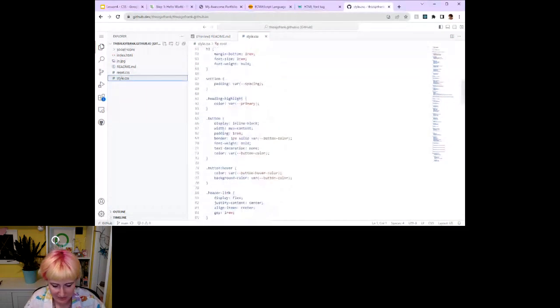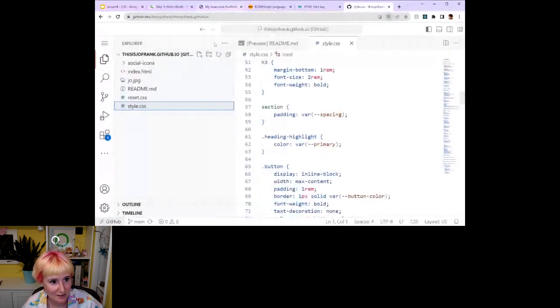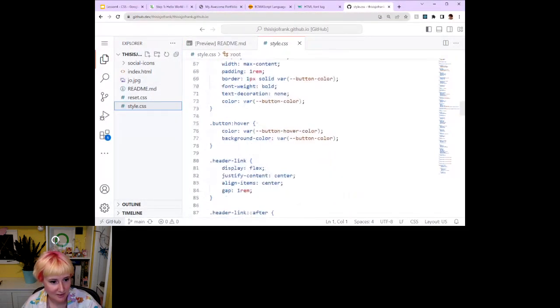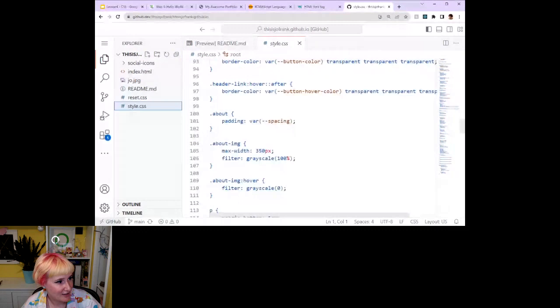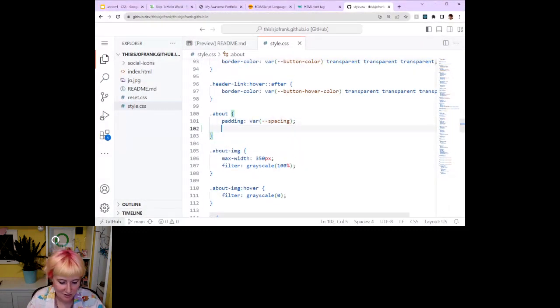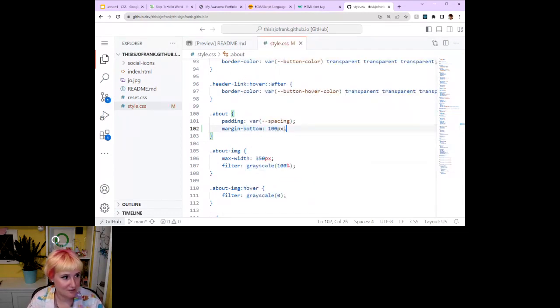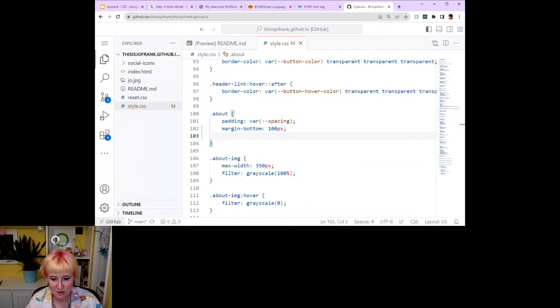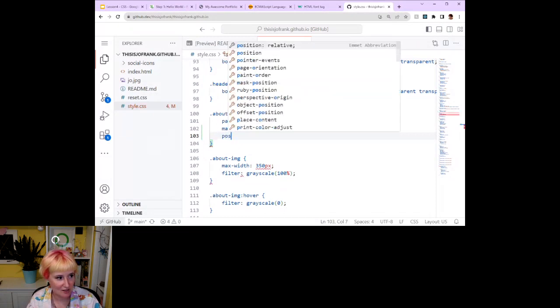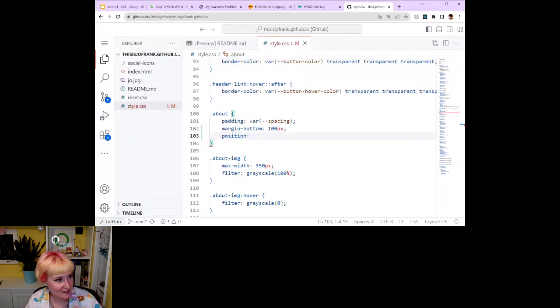and we are going to find that about section. Can you read that? No, I'm going to zoom in a bit. We're going to find our about section, and on our about section, we are going to add a margin bottom of 100 pixels. And then we're also going to add a position, which we've not looked at yet, which is position absolute. No, position relative. We're going to add position relative onto our about section.